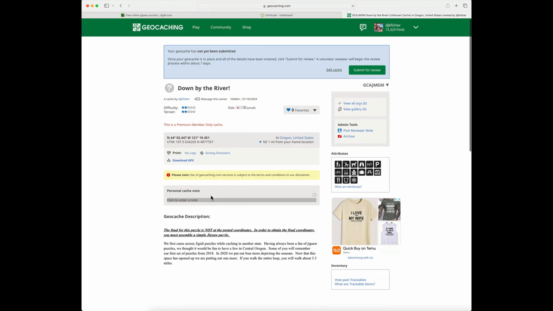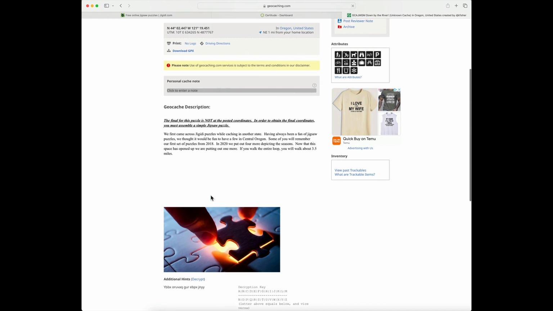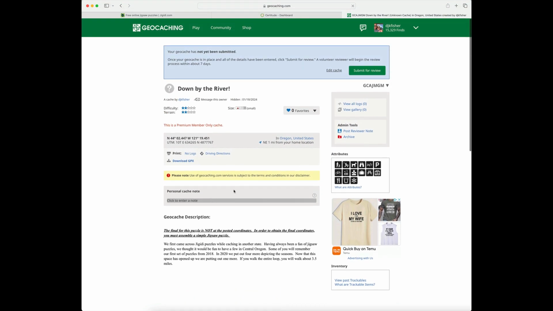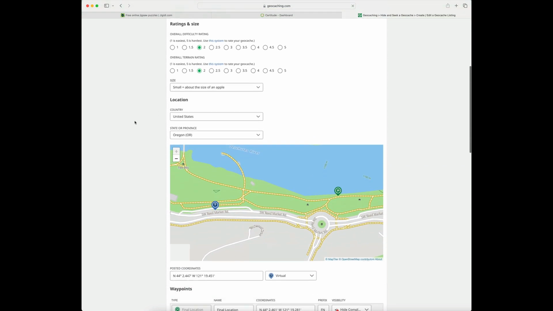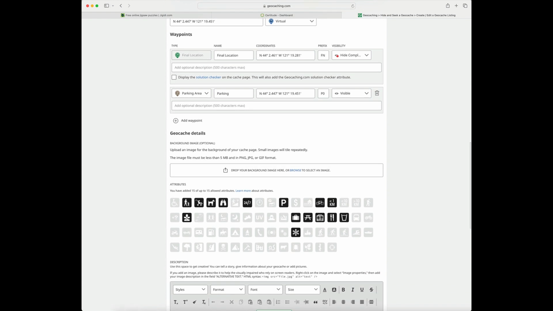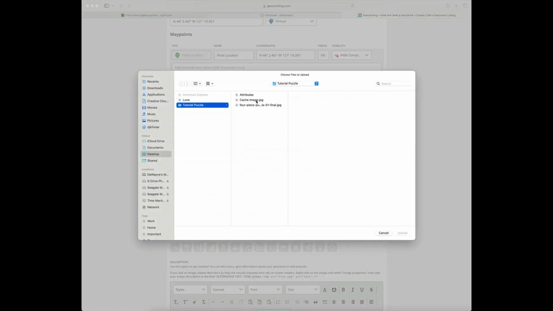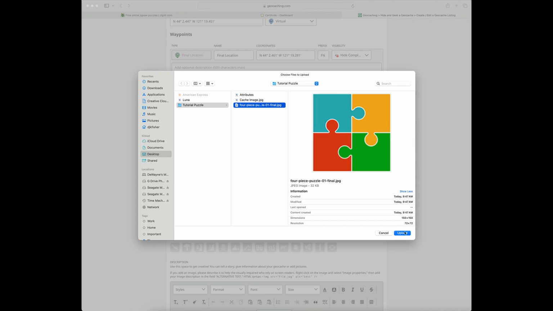This is what it looks like so far. Pretty good. There's that really cool puzzle picture. Let's add a couple more things to this. Now I'm going to scroll down to the area that says background image. So I want to put a background image in, and that would be this background image.